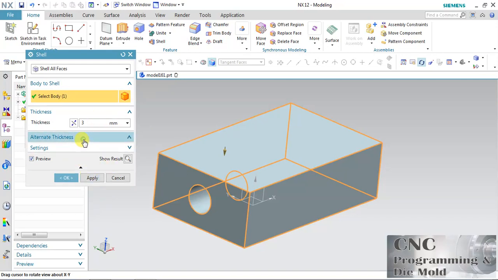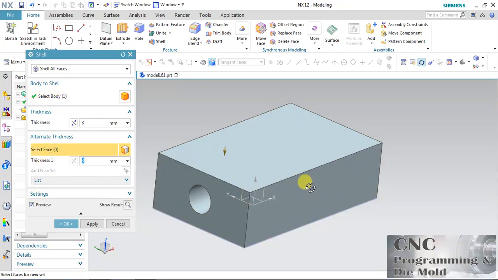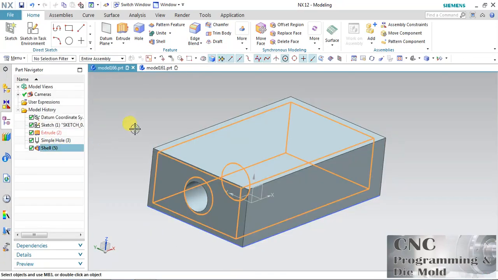If you want to define an alternate face, so we have to select the face. Suppose I want the alternate thickness of this face as 10. Now click OK, and now I want to check whether it is shell or not.